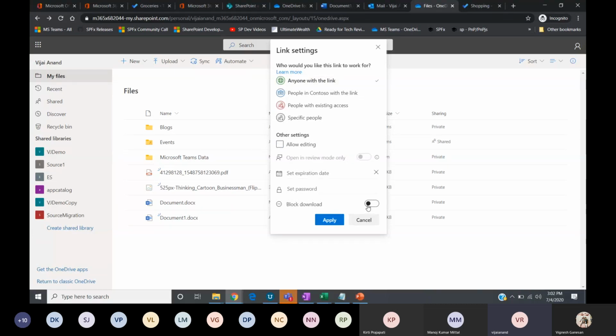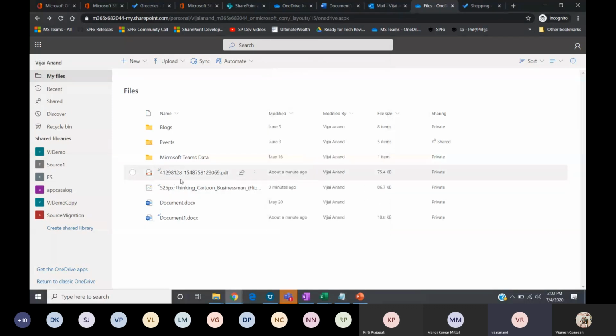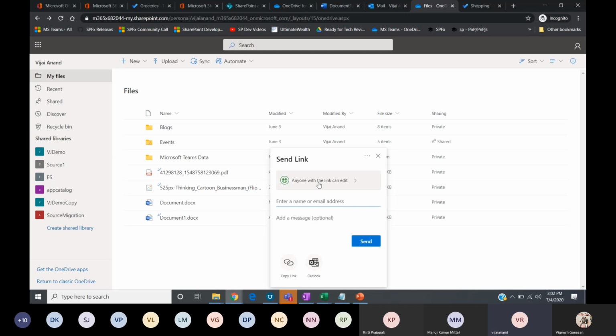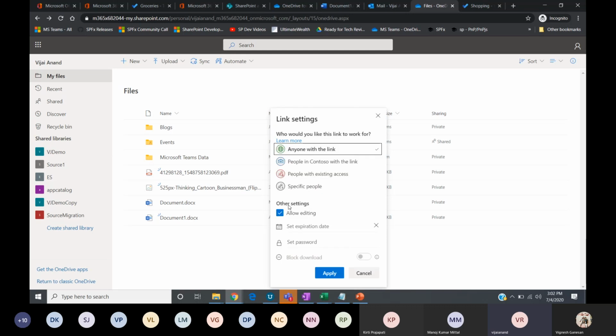This was available only for the Microsoft files. Now they have introduced this for other files also, like PDF files, images, and other stuff. When you click on share, and click on anyone with the link can share, allow editing, this option is currently available for PDFs, images, and other files apart from Word, Excel, and PowerPoint.